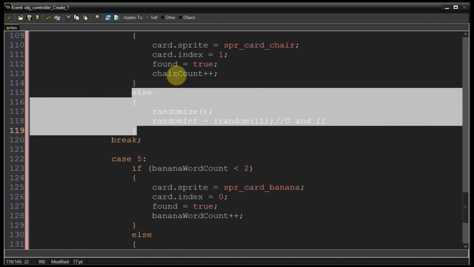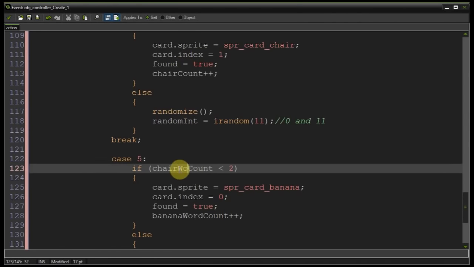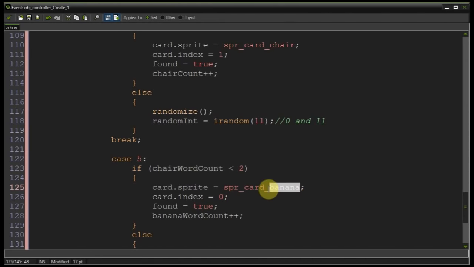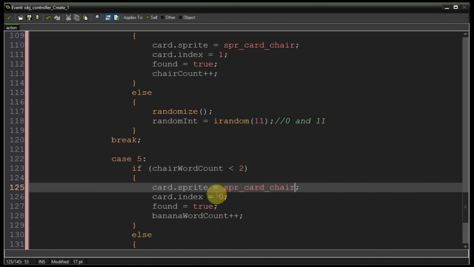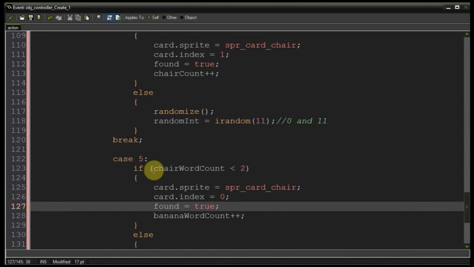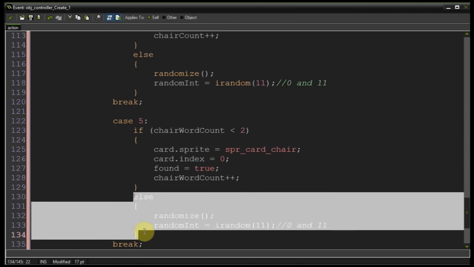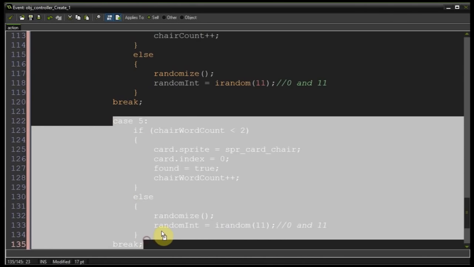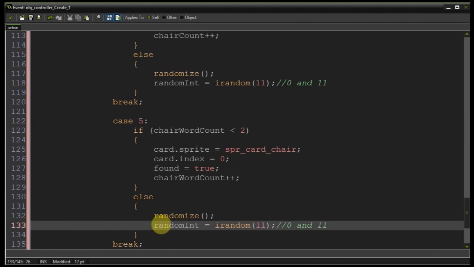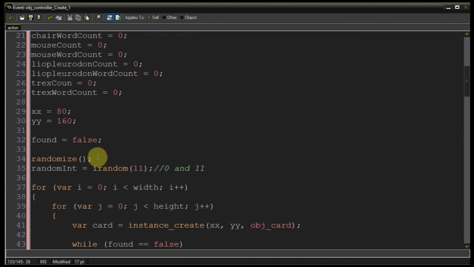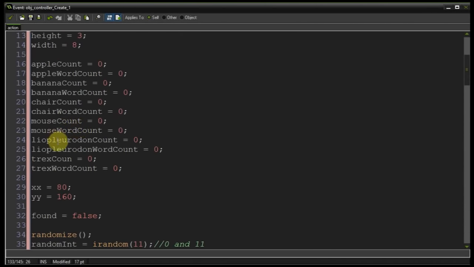Down here, this is going to be our chair word count. So let me say word. If it's less than 2, our sprite is going to again be chair. Our index is going to be 0. When we're generating a sprite that has a word, it comes first. Found is true, and chair word count increases. Otherwise, generate another random number and ignore this one for future. So I'm going to be creating the rest of them really fast. I'm going to be going from mouse past Leopleurodon down to T-Rex. And once that's done, I'm going to run through the code and I'm going to make sure you all understand what's going on here.